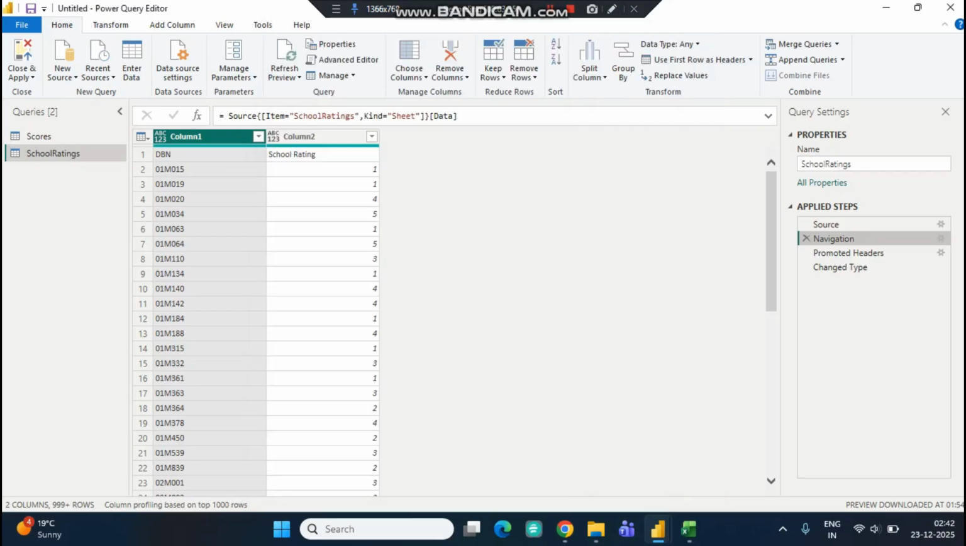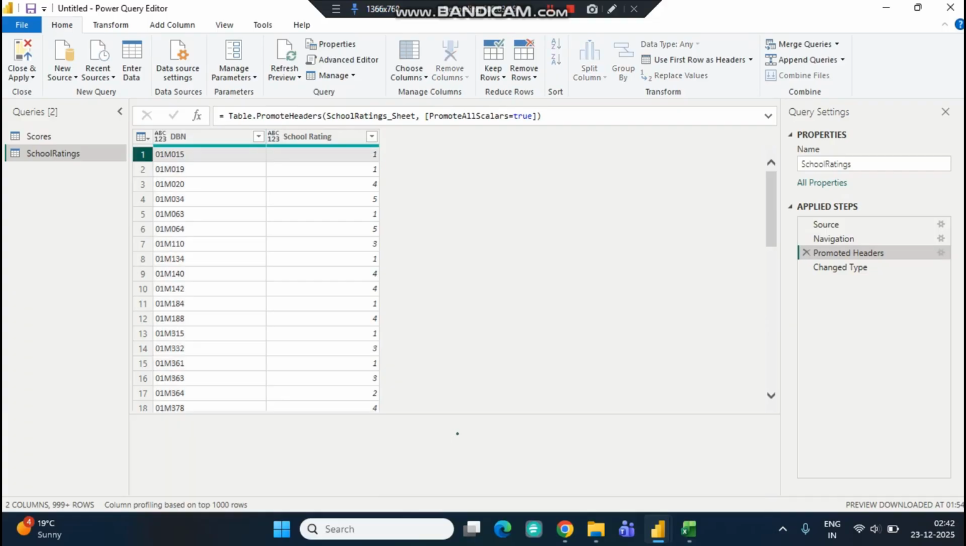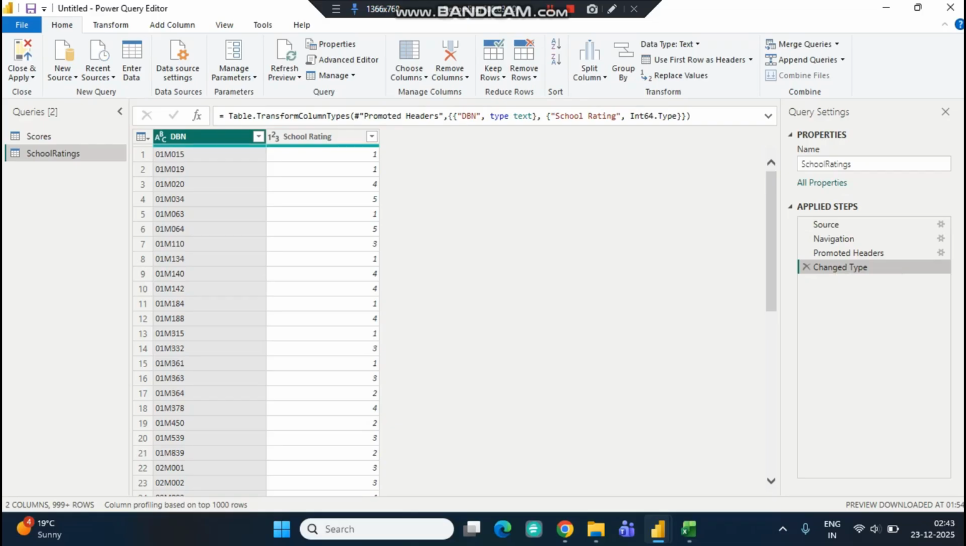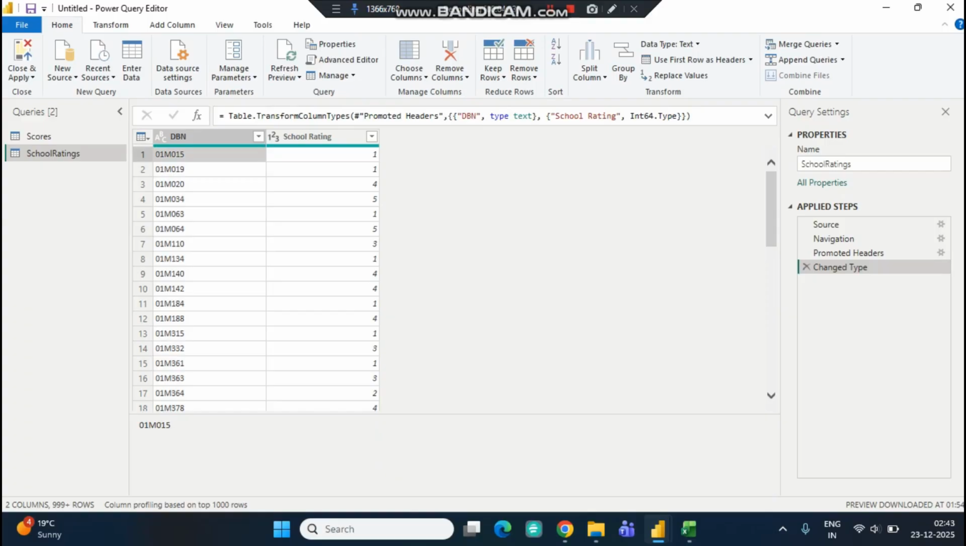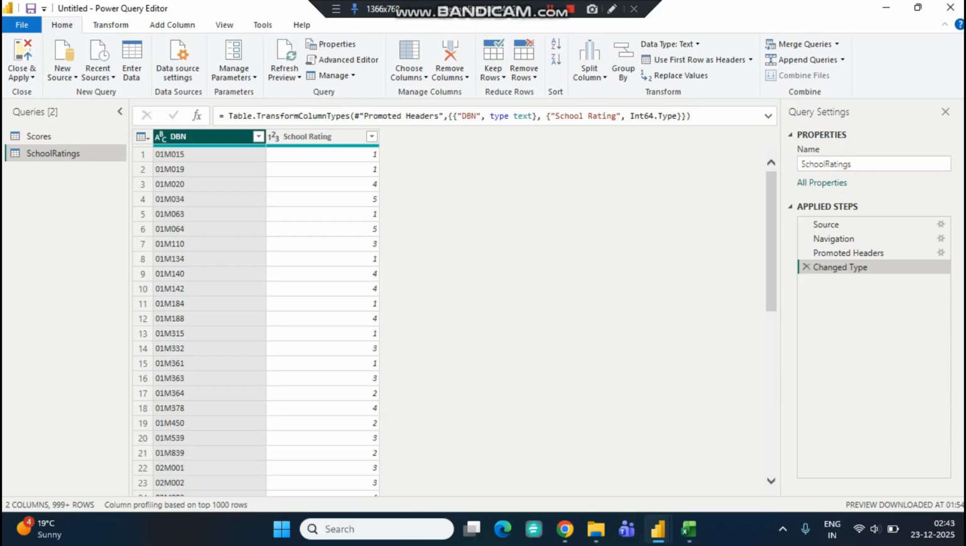Then it promoted the headers. Basically the names of the columns, DBN and full rating, were on the first row, and then it promoted them. Then it changed the column type. Previously the column type was something different. Now you can see that it has selected ABC, or text, because the column has a mix of numbers and alphabets, so the column type is now changed to the text column, which is ABC.